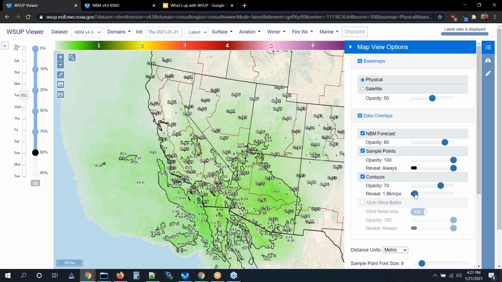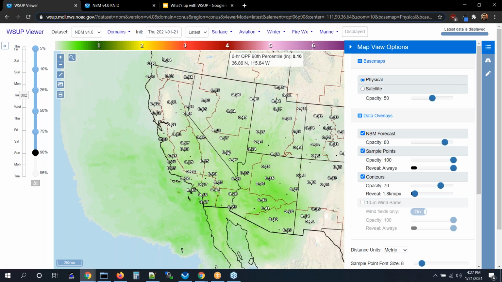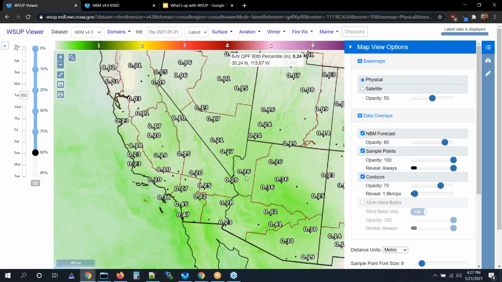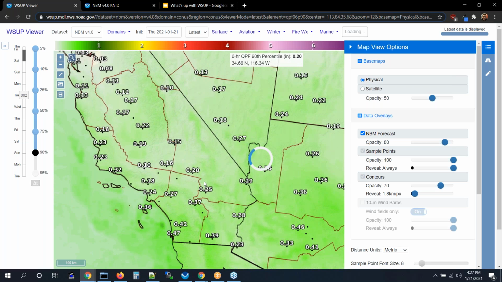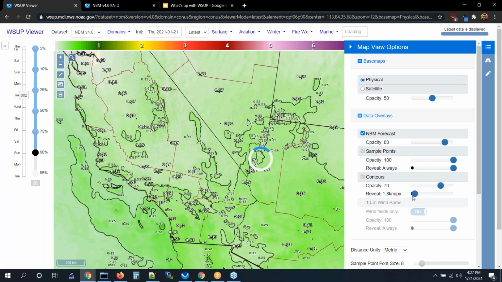So if we move our slider over to the left, it's not going to plot until we zoom in, just because the contours can be pretty noisy that high up, depending on which weather element. So once you zoom into this level, then your contours appear. If you really want a more detailed picture, you can zoom in, but when you zoom out, you don't want them to load and slow down the interface. That's why we have this zoom level, the reveal on zoom level.